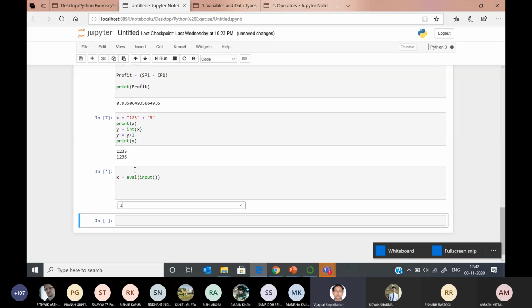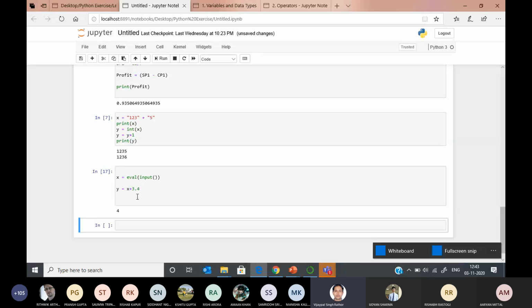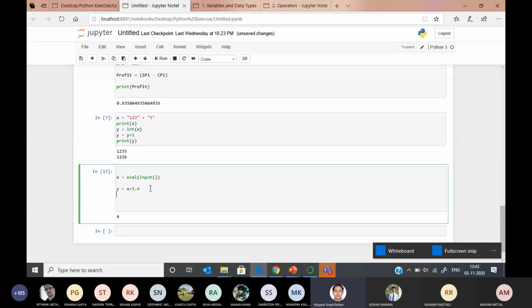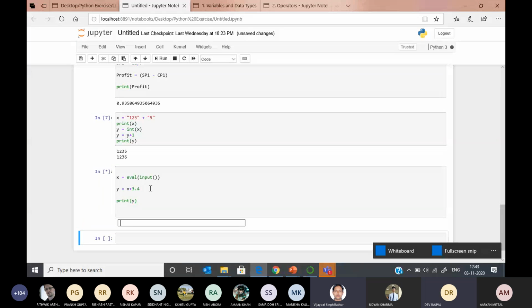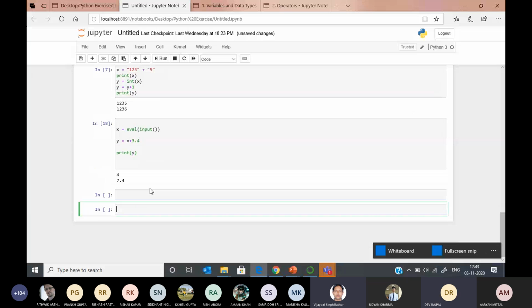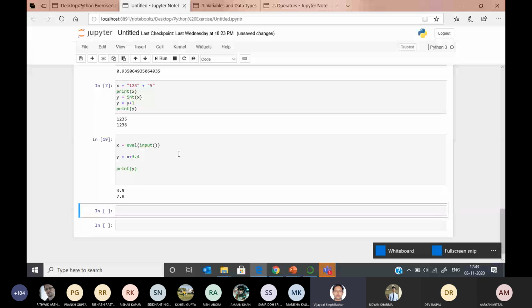Then yes, it means you can provide 3.4, it will be displayed as 3.4, and you can perform y equals to x plus 3.4. सॉरी एक मिनट रुक जाना, प्रिंट y लिखना पड़ेगा. I print and then y. Is it clear ना? So you can see 4, then it will be displayed as 7.4. If you are providing 4.5, then it will be displayed as 7.9. ओके ना? तो न्यूमेरिक इनपुट के लिए है.